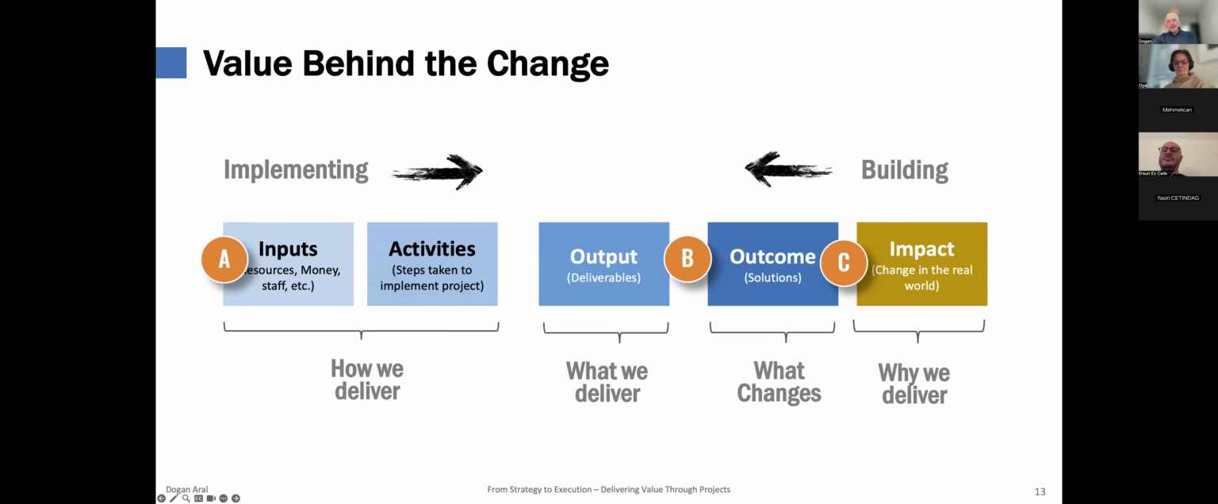Let's look at this from another perspective to make it even clearer. At the very beginning, we have inputs and activities. These are the resources we use and the work we do. But what we usually focus on is this part, the output. This is what we deliver. Now, the key question is, what happens after we deliver? If the output is used effectively, it leads to outcomes. That means something changes. For example, a process improves, a customer experience gets better, something actually shifts. And if those outcomes are meaningful, they create impact. That's the real value, the reason why the project exists in the first place.